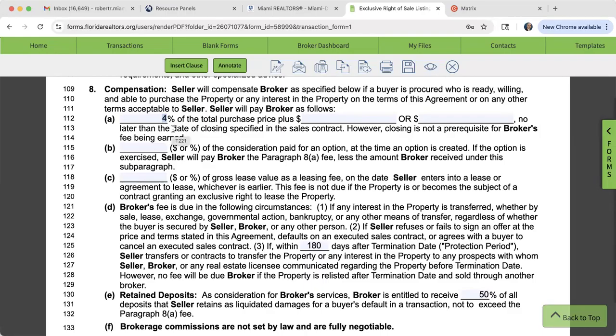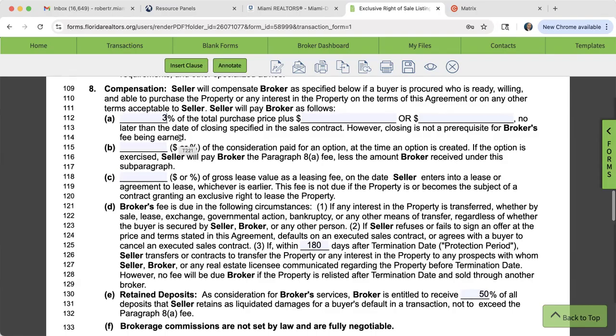If you're going to go 6% total and you're going to go 3% for you and 3% for the buyer's broker, then right here you're going to place 3%. This is going to be the compensation paid to you for listing and selling the property.